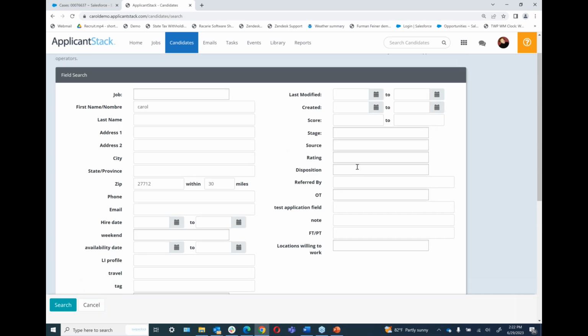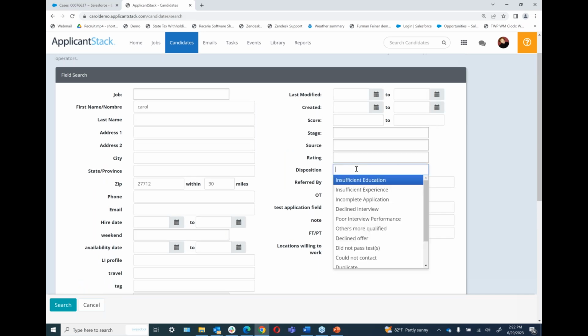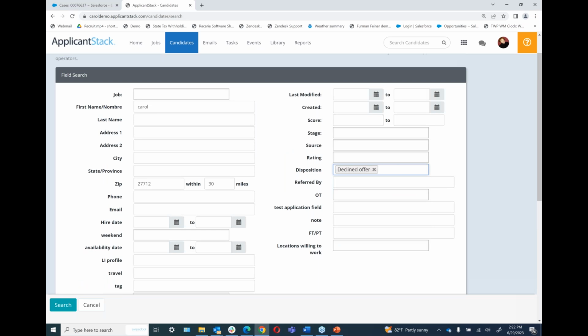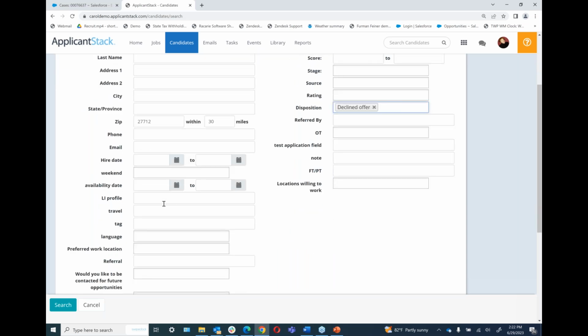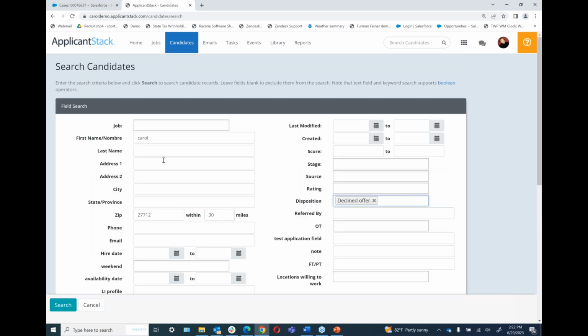Maybe you remember what disposition they were in. So maybe they declined an offer, something has changed, you could find them that way. Lots of different ways to customize your search here, but you can search your database and find those candidates in the system. They should remain in there unless you delete them, which we don't recommend doing, but in some cases you need to. It's really up to you and your process, but did want to mention that.